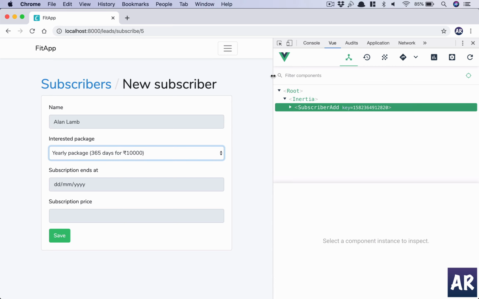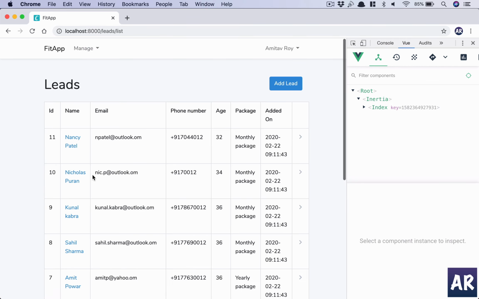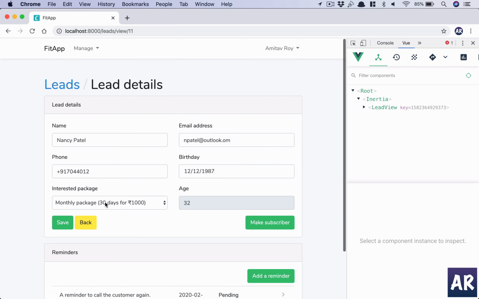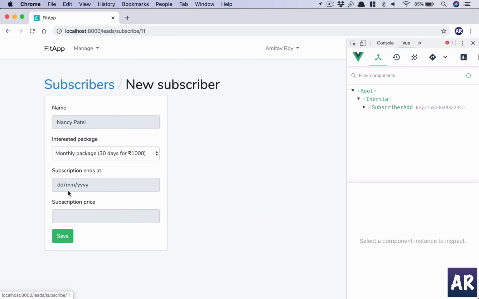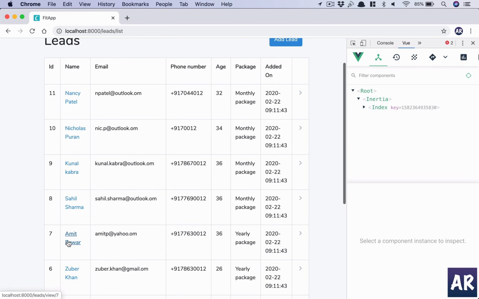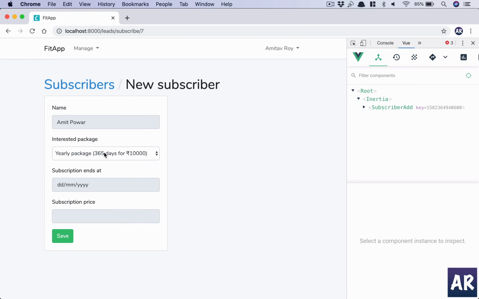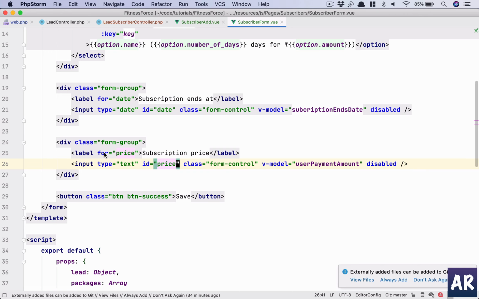Let me come up with that menu. Go to Nancy Patel. See, it's a monthly package, so I'll see monthly package here. If I go back and select this, it's a yearly package, so I'll get the yearly package in here. So now we need to populate the subscription ends at and subscription price.